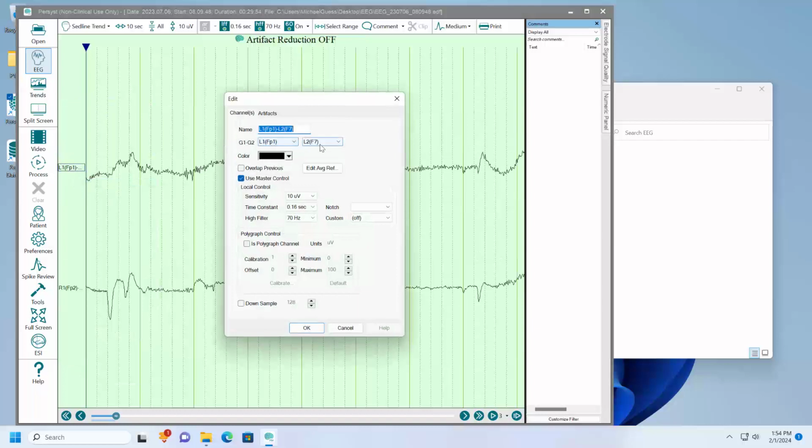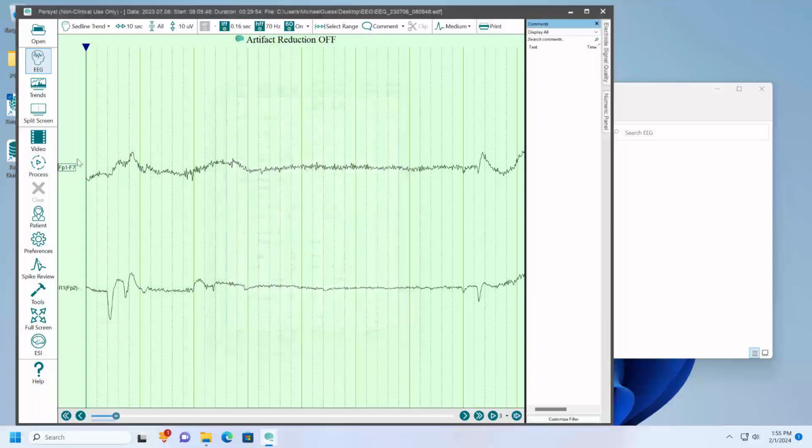I've got L1, L2. Now if I wanted to, I could relabel this. Even though the channel label is L1, FP1, L2, F7, I could just put FP1 to F7 as the label. So I've changed the label even though the input is the same.